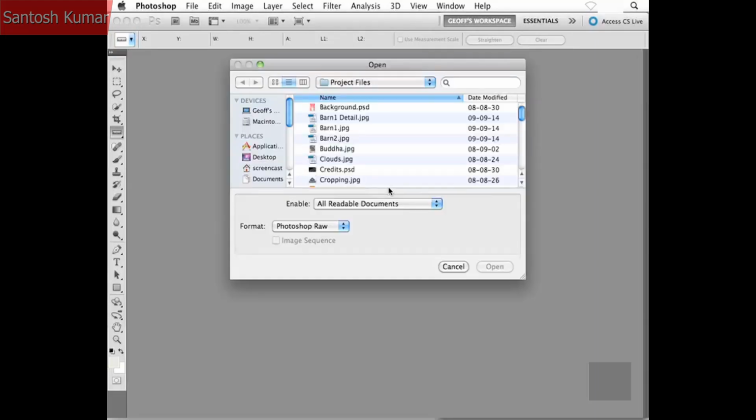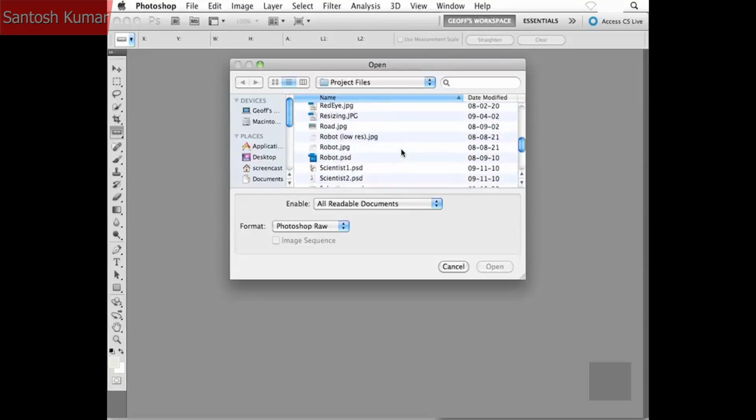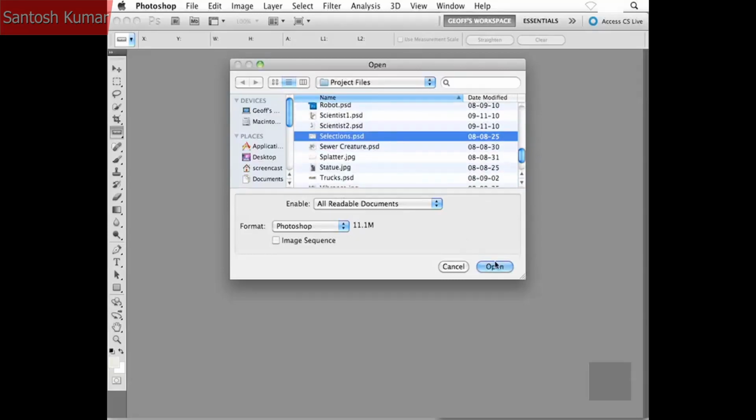for the next while. So once again, go ahead and double click on that gray background, or you can choose File Open if you wish. And inside your project files folder, we have a file called selections.psd right there. Go ahead and pop this guy open.